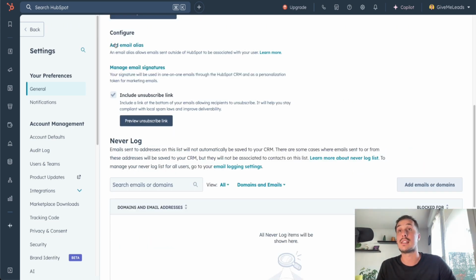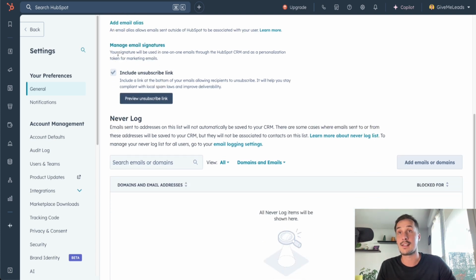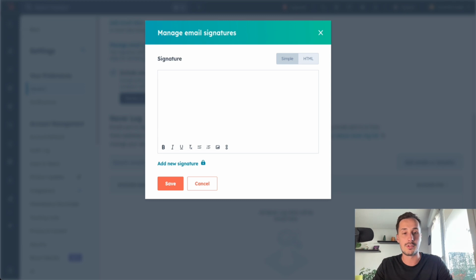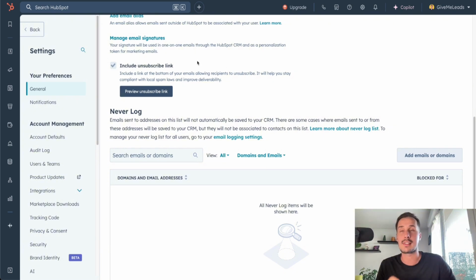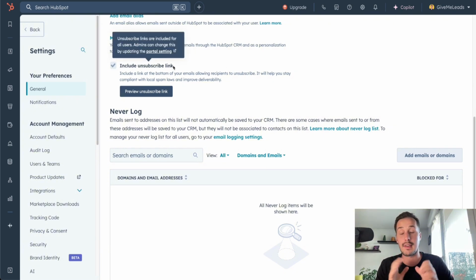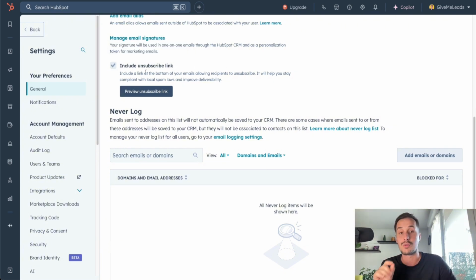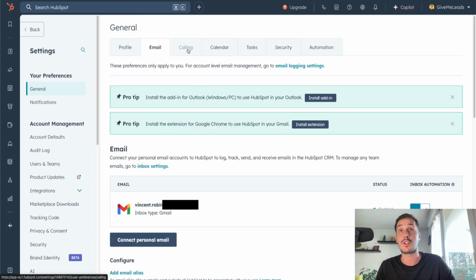Now what you can do is to add an email alias and of course you can manage your email signatures. So for example, you can write Vincent from Give Me Leads and then you just need to click on save. So here, as you can see, we have an unsubscribe link and I strongly recommend you to use it and don't remove this. Now let's move on to calling.